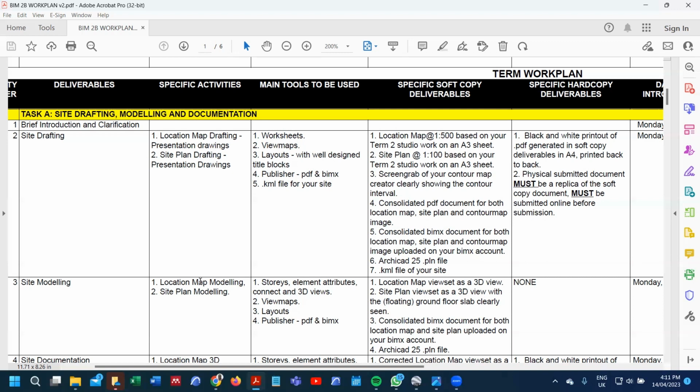Okay? And then the most critical thing is that at this level, we'll be connecting your soft copy work with your hard copy. The PDF that you consolidated will need a printout of the same. For the sake of cost, you will print it in A4, in black and white, and most importantly, the physical PDF file must be a replica of the soft copy that you submitted.